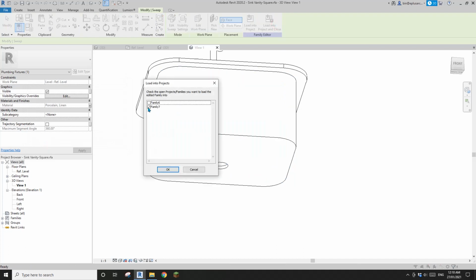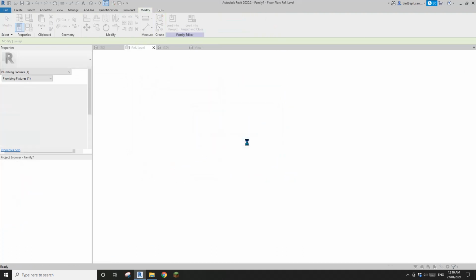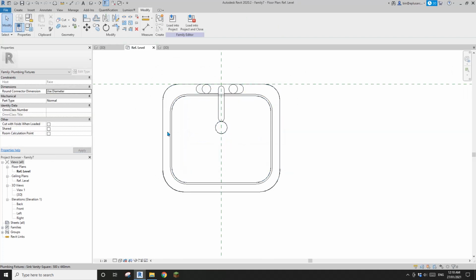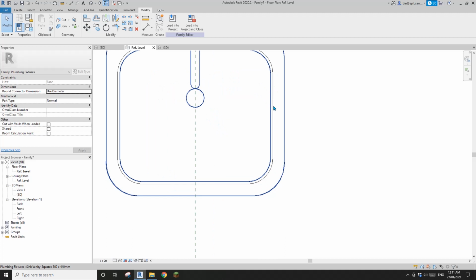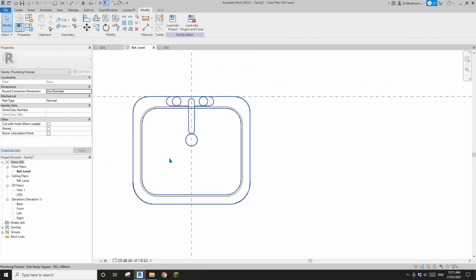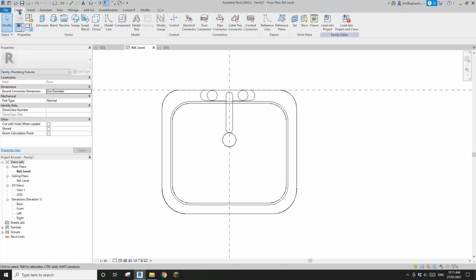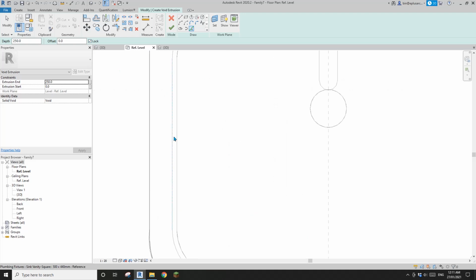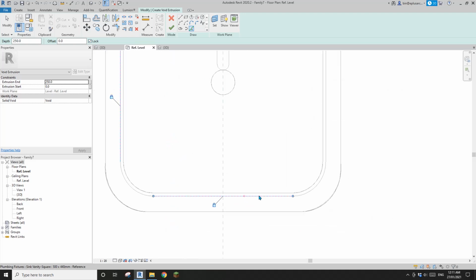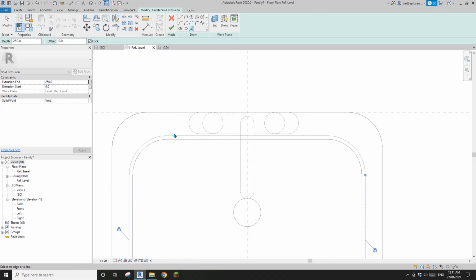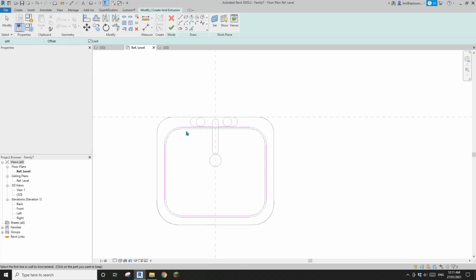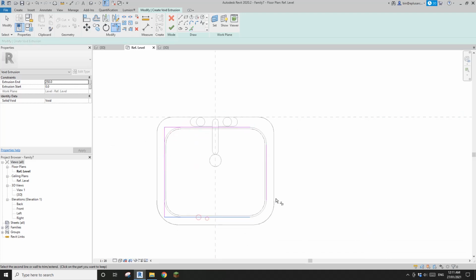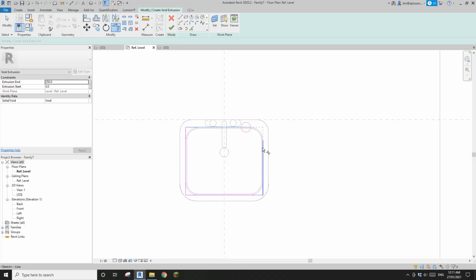load this into this face-based family. So override, and then you will see this line. This is the line we need to pick for the void. Okay, so now let's create a void, and then pick line, lock, and then pick this edge. So 1, 2, 3, and this one. And then trim, TR, and that's it.